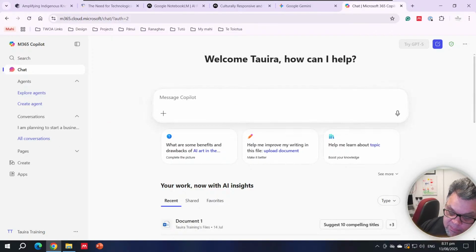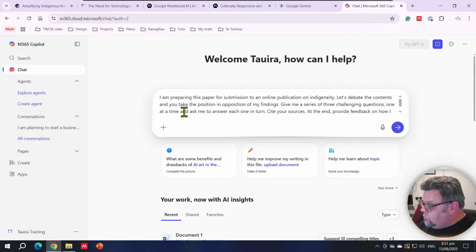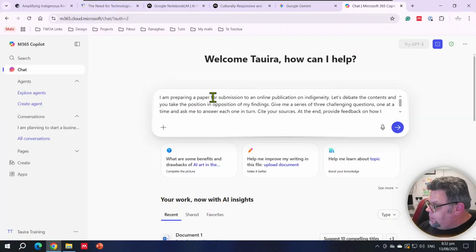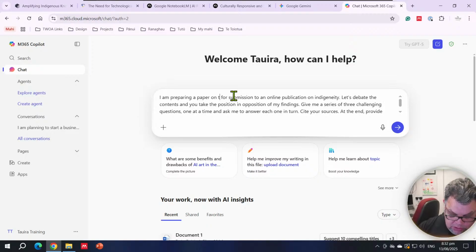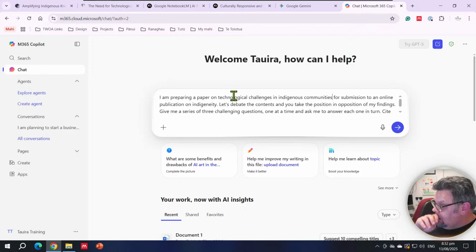This is more centered around maybe the academic Rangahau. So, I am preparing a paper on technological challenges in Indigenous communities for submission to an online publication. Let's debate the topic.